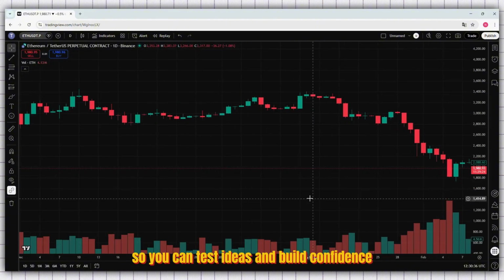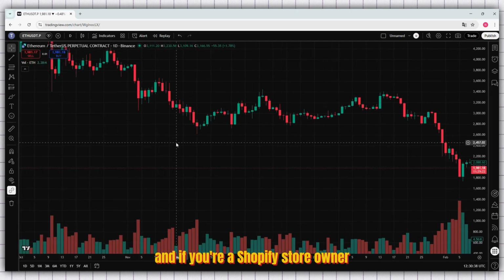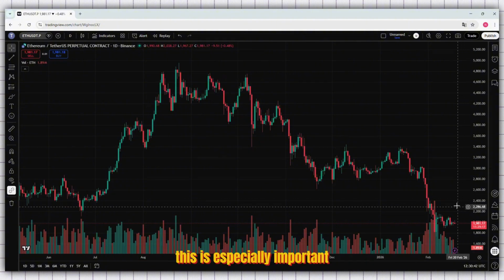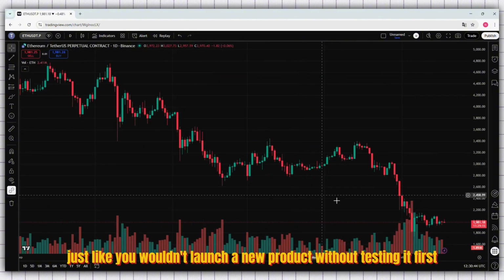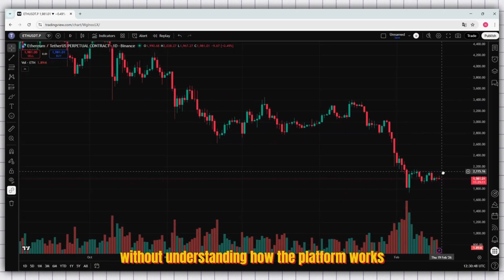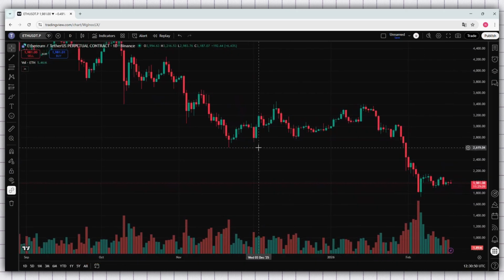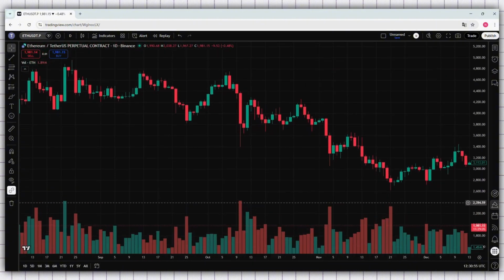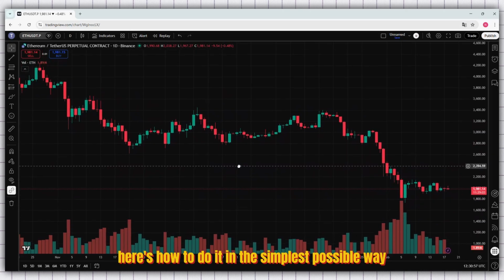ideas and build confidence. And if you're a Shopify store owner exploring trading as an additional income stream, this is especially important. Just like you wouldn't launch a new product without testing it first, you shouldn't risk capital without understanding how the platform works. Paper trading gives you that testing environment, but for financial markets. Here's how to do it in the simplest possible way.